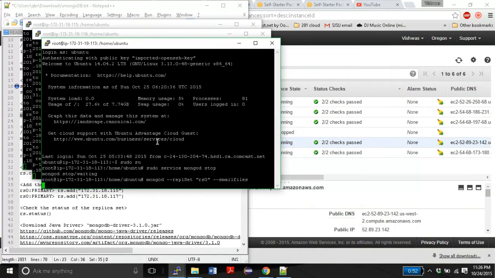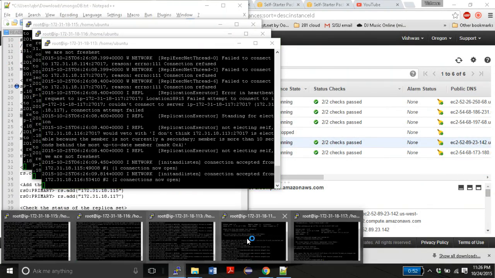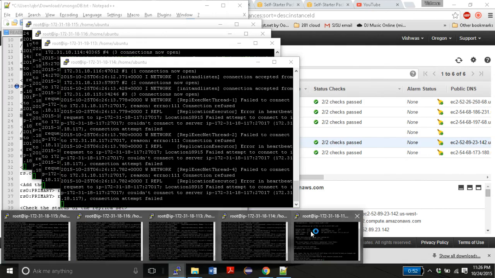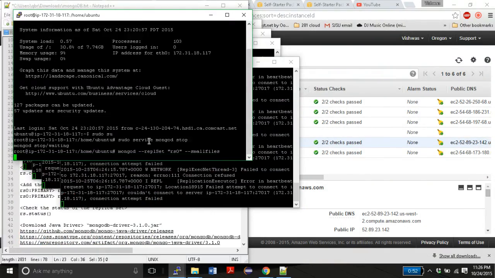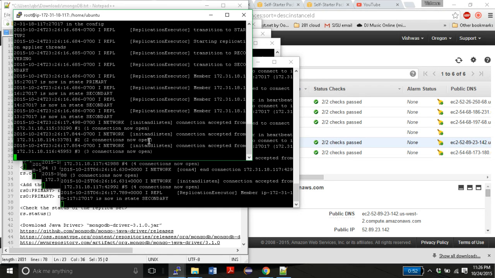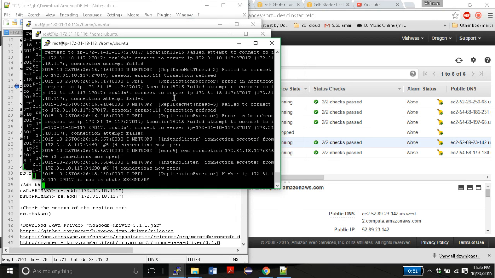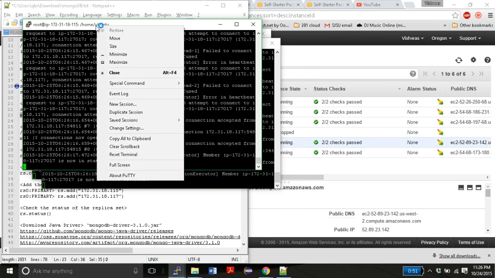I guess we have a primary. Yeah, it looks like everything is working fine. I'm just going to go ahead and find the primary. This is a secondary. I guess it's this one.